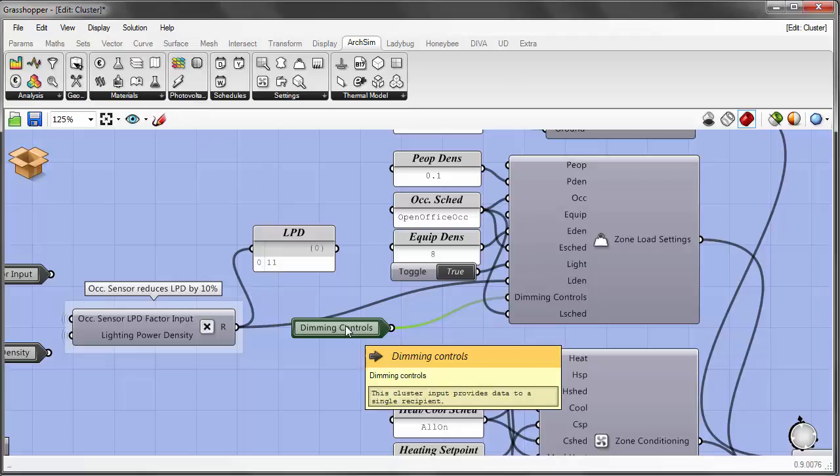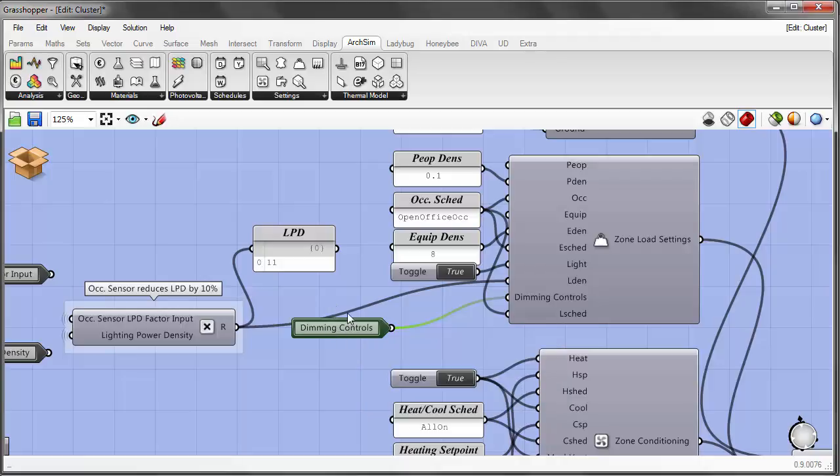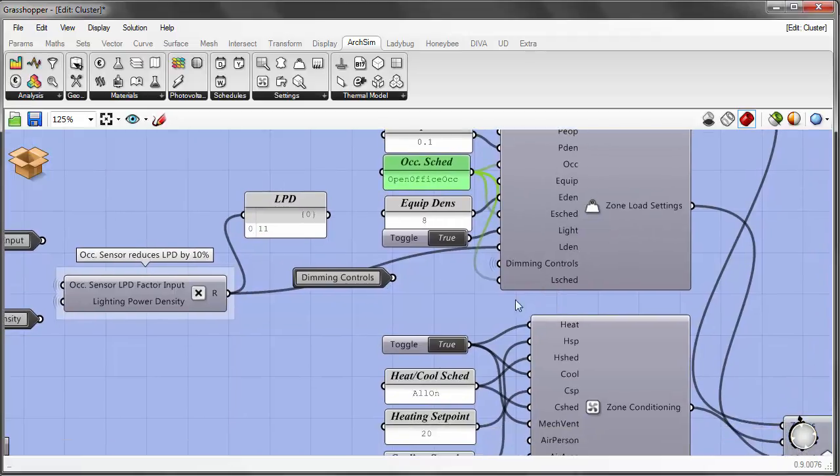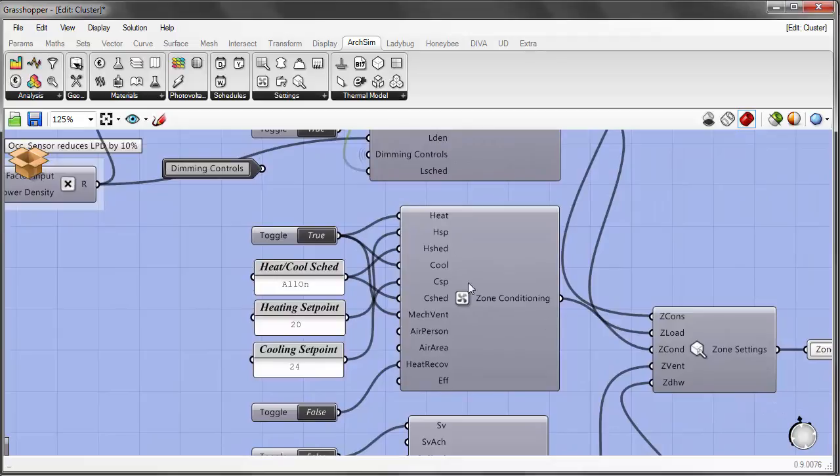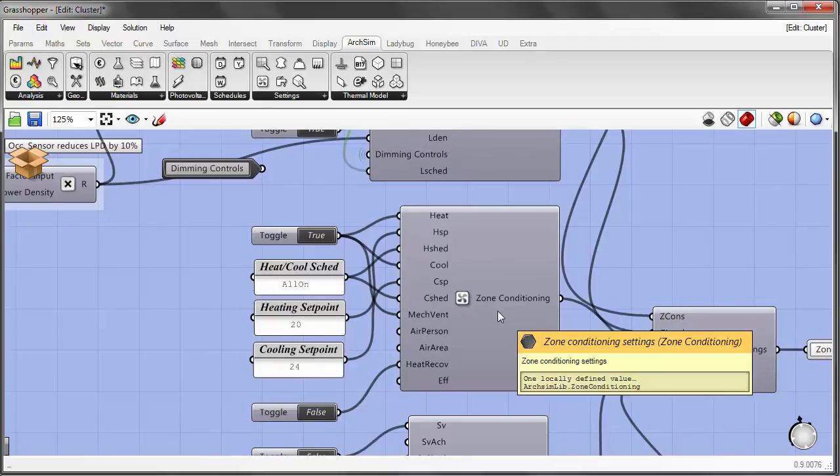And so dimming controls, you'll remember, is another setting that the students have control over, and that they can turn on or off. There's a cost associated with that, and that goes in here. And again, lighting schedule is something that is already tied to the occupancy schedule, and it's out of the control of the student. And then the next component within this zone settings cluster is the zone conditioning component.